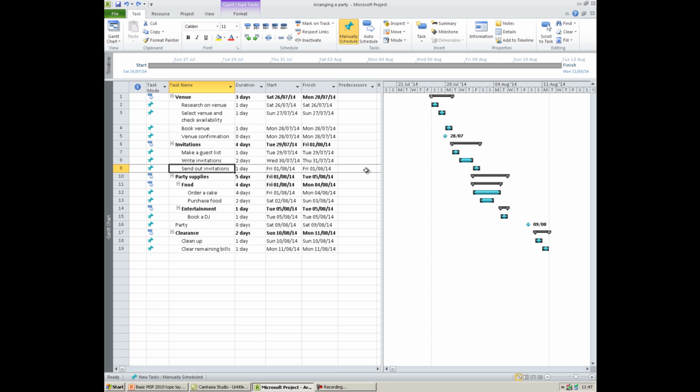Another simple way, you could always just type in the predecessor column the number up the top, so 8 is Write Invitations. Alternatively, you can just drag and click and link the two tasks together on the Gantt chart. So that all shows different ways of linking the tasks. And also you can link more than one task together.